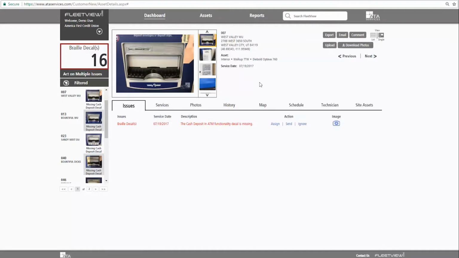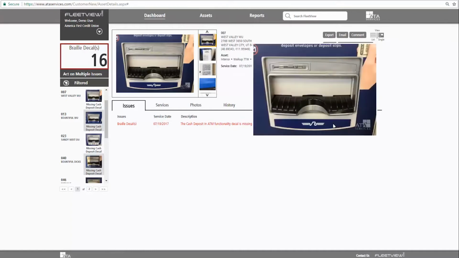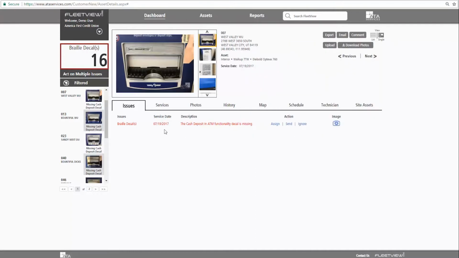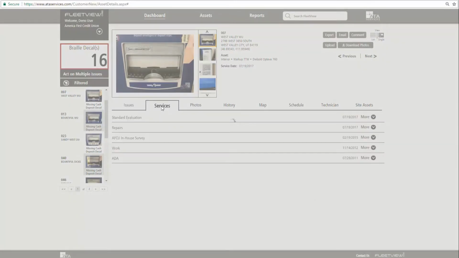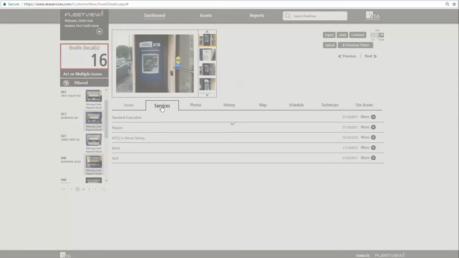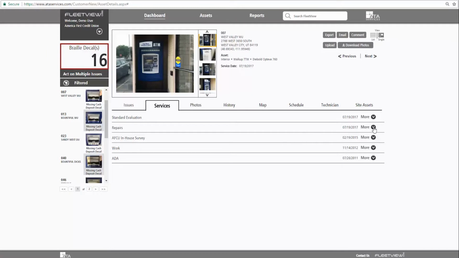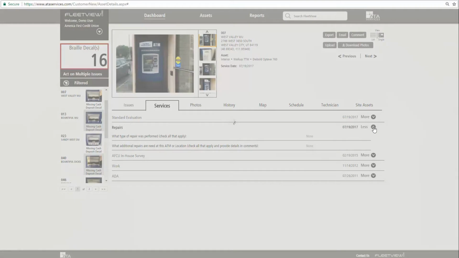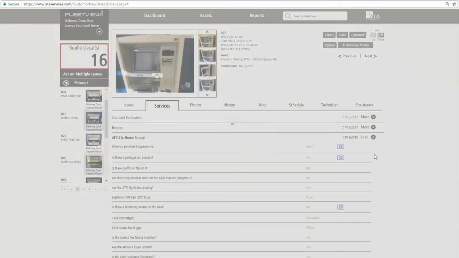All of the ATM's information is housed in convenient tabs. The Issues tab notes any issues present for the ATM, as well as provides the action options available. The Services tab shows us the last service performed at the ATM, including each and every question and answer. Services are organized by service name, and we can expand or collapse each service to view the data and photos.